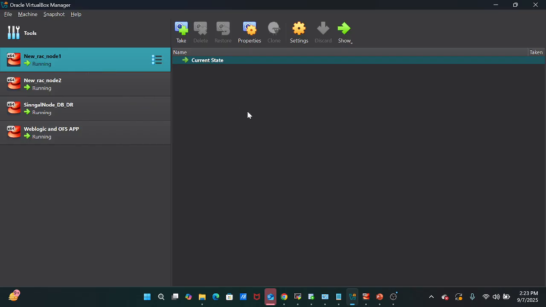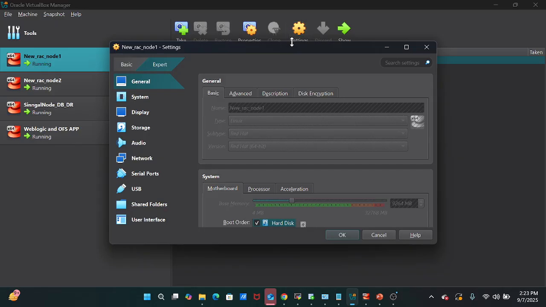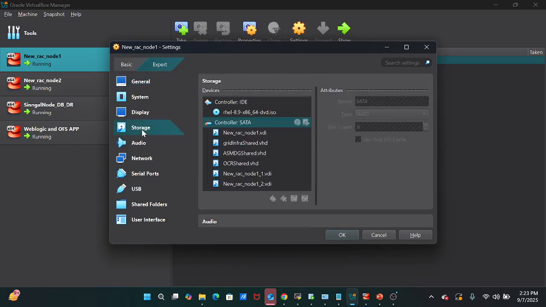Okay, that are running fine. So here in my case, hot plug is not supported. I will go into the settings of RAC node 1. I want to add the storage here, but you can see the plus option is not enabled, because in Oracle VirtualBox, hot plug of storage devices is not supported.